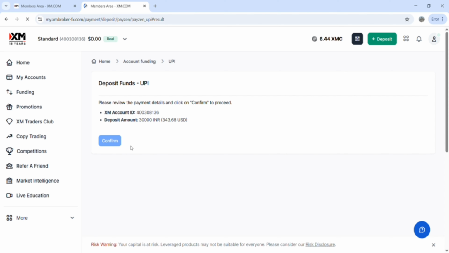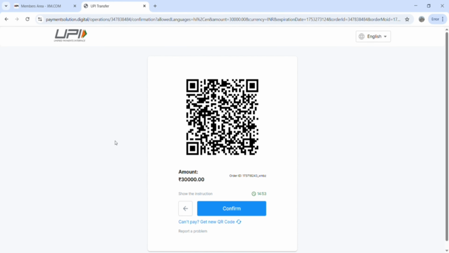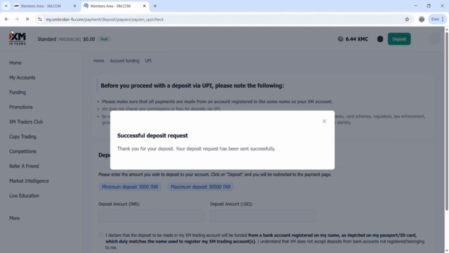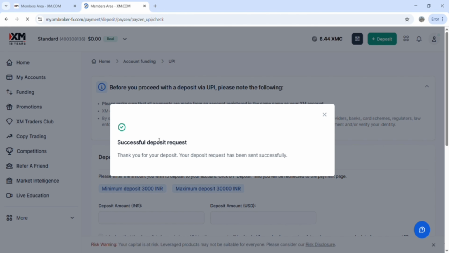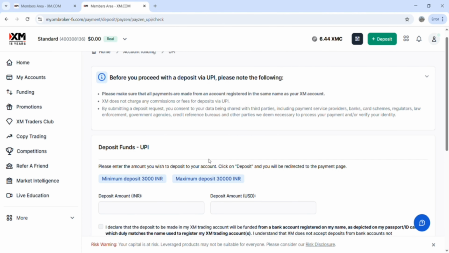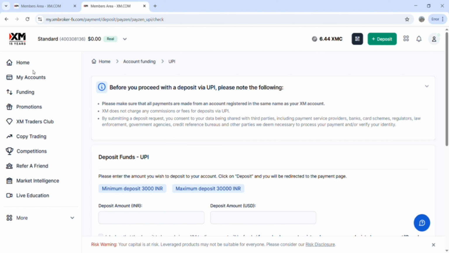Now here you can see that you have received the QR code. From here you'll just scan it and make payment. So let's do it. As you can see on the screen, my payment was successfully completed. Now if we come onto the main home page, as you can see, the deposit was successfully completed. Now the maximum limit was only 30,000, so I could do only 30,000, but if you want to make multiple deposits, then you can do it.